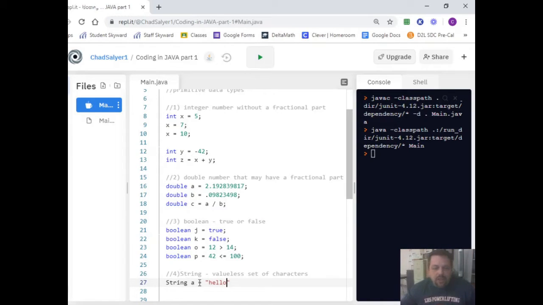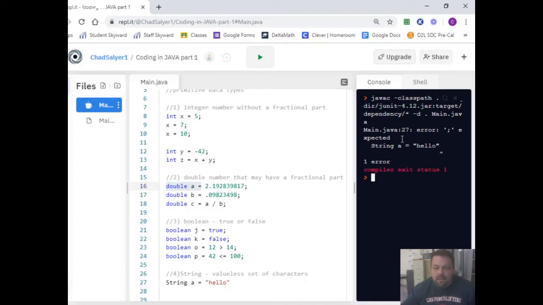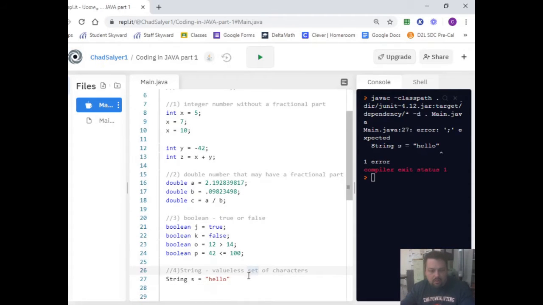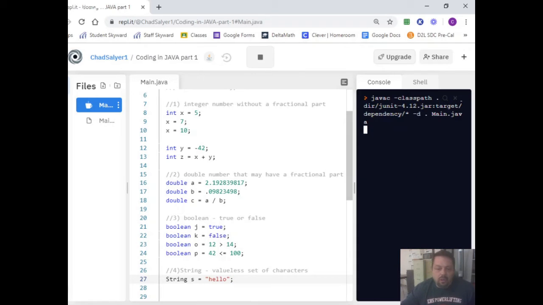So string a equals hello. Now notice I've already initialized a as a double, so watch what happens when I try to reinitialize it as a string. Ooh, doesn't like that. So you cannot reuse a variable as a different type. Doesn't work that way, so you have to come up with a different name. Alright, so we'll call this string s equals hello. And no problems. Actually, forgot my semicolon, but no problems with s because it had not yet been used.